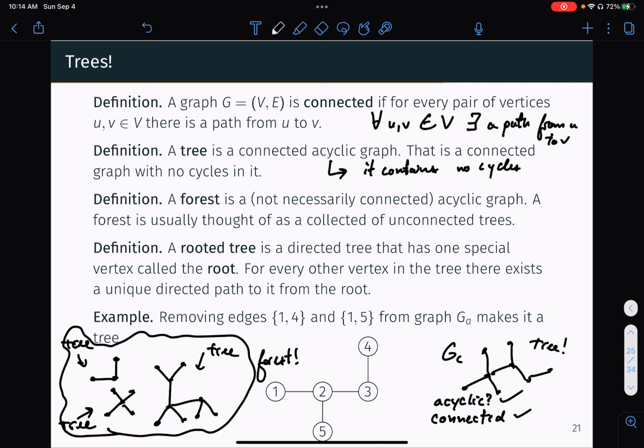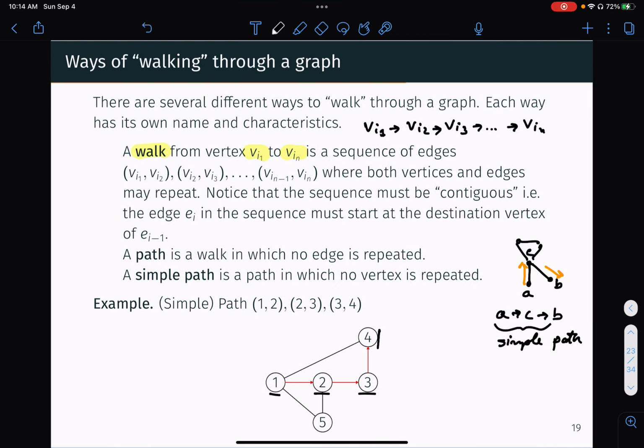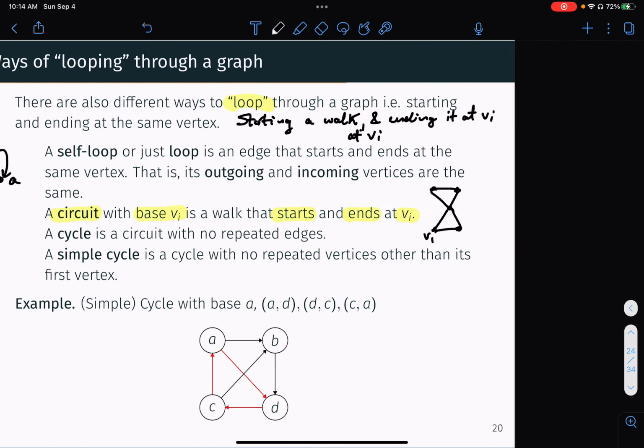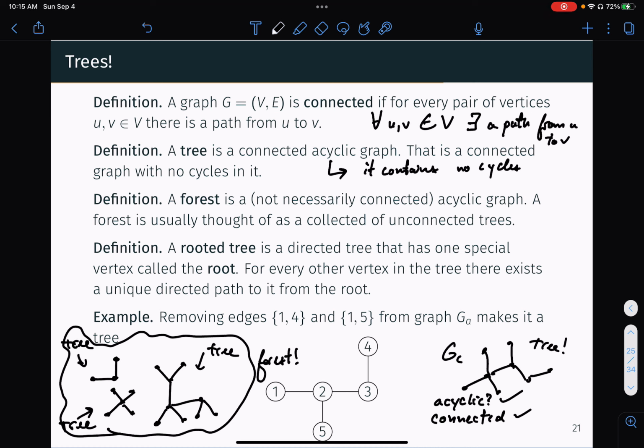Very good. Okay, and another example here. So remember my graph GA. This was my graph GA, and I had a few cycles in it. If I removed, let's say, this edge and this edge, then I would have gotten rid of all my cycles and I would have created just a tree. So that's this example here.